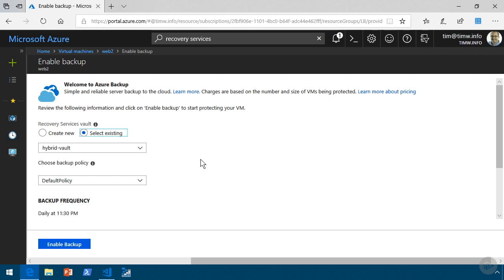That's really important to know. I'm using East US 2 for most everything, and that's where my hybrid vault Recovery Services Vault is, so that's fine. The backup policy is where you can do retention, and there are various levels of retention. We'll take a look at those options in just a moment. But right now, I want you to see how easy it is to do a backup here. You just enable backup, and off you go.